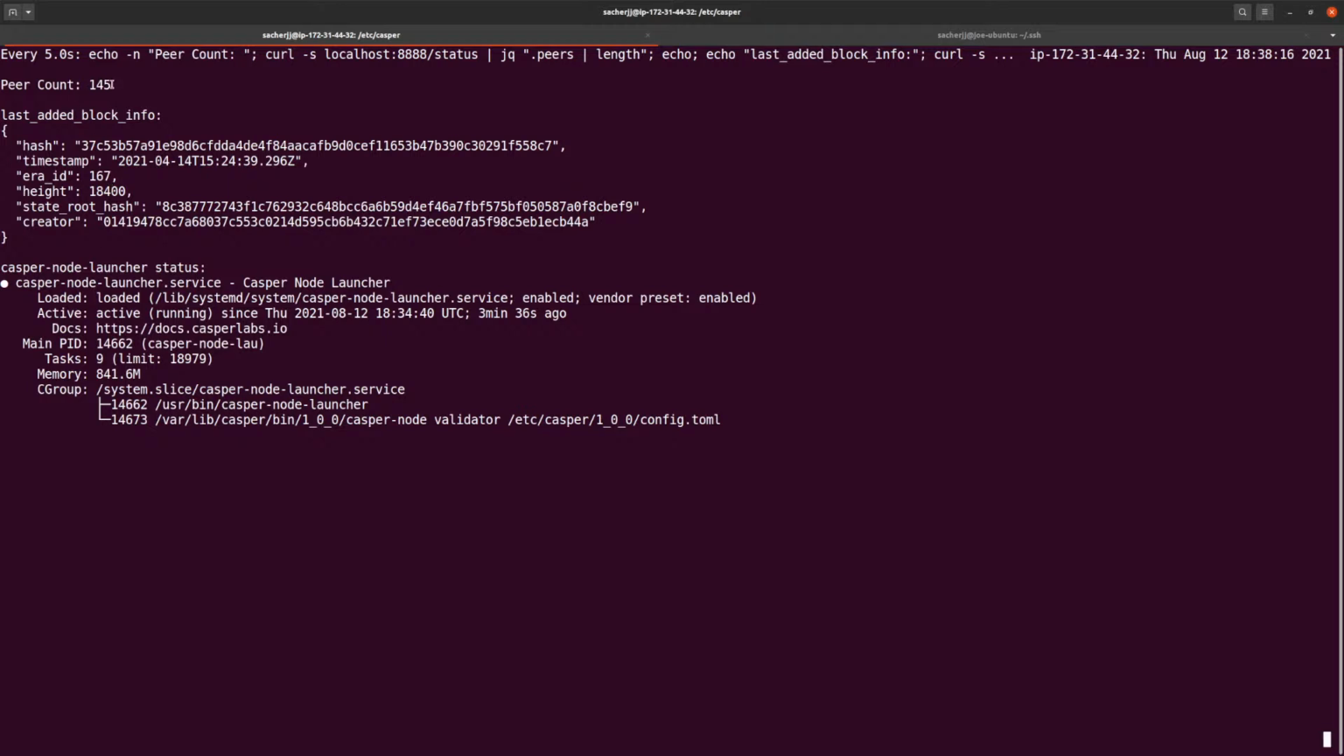So this is just counting the peers. If you don't have many peers, something's probably wrong. It's a good indicator. This is the last added block, and you'll see it going up, and I'm sure many of you have synced through this.